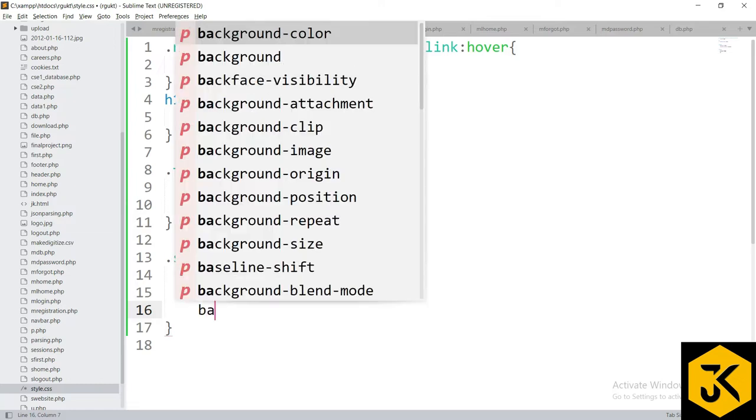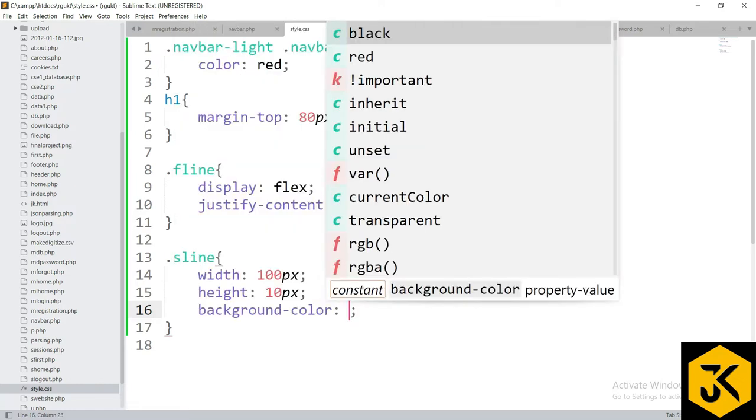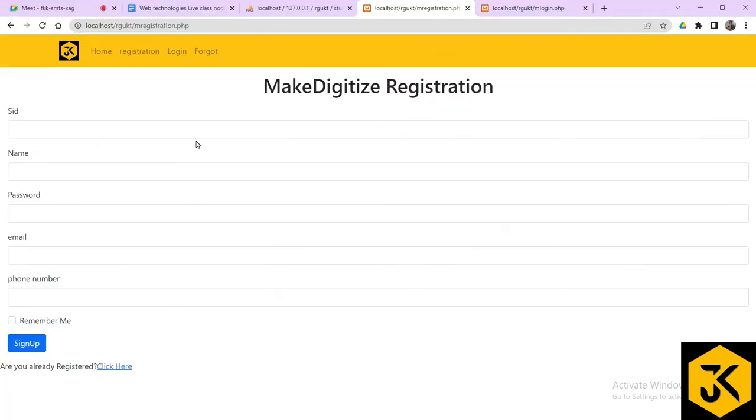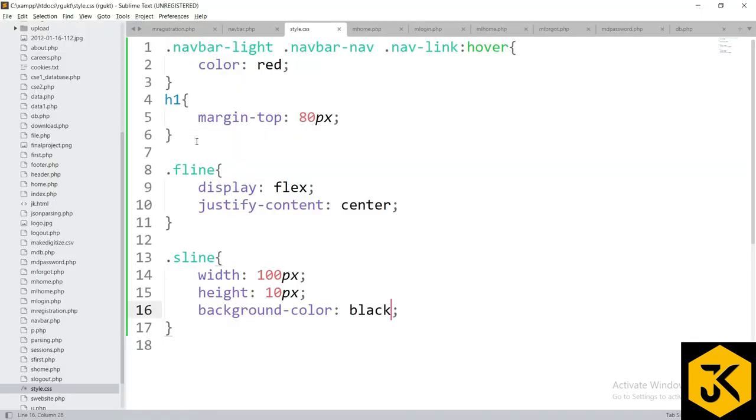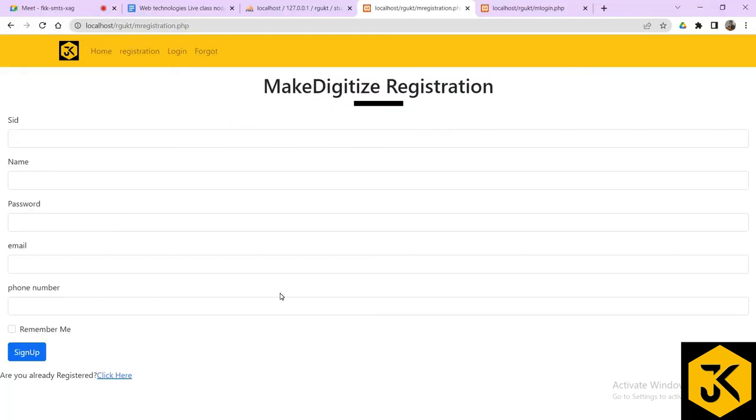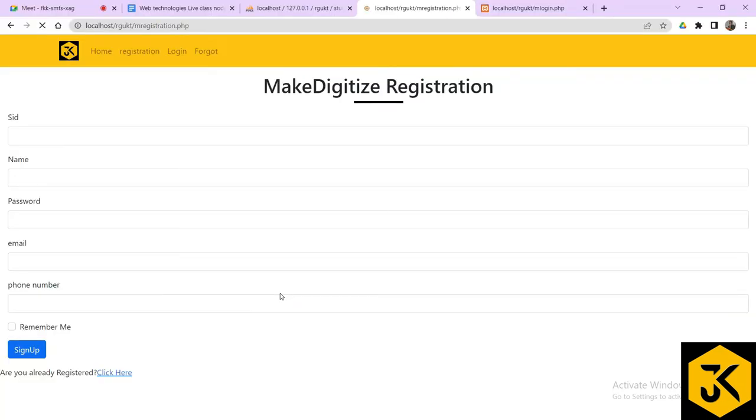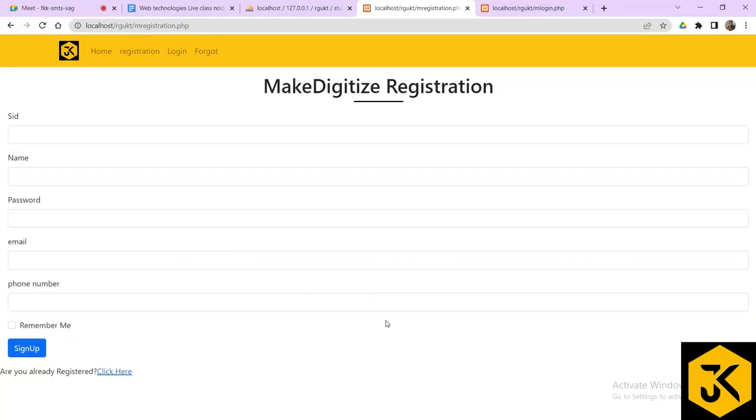So instead, I can simply go for background color. For the length and height I am defining, I am going to define the background color as black. Observe. Let me make it 5 pixel. Okay, I think that is somewhat better, right?